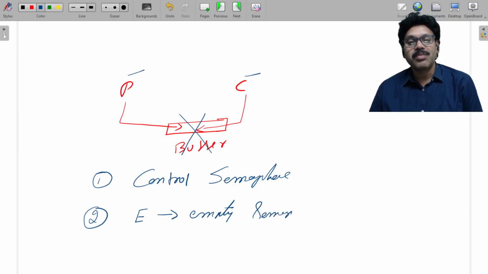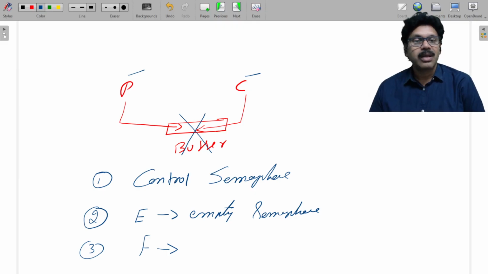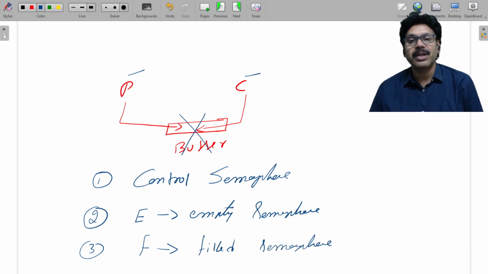This is for empty semaphore. And the third one is full. This semaphore will tell you whether the particular bucket is filled or not. If it is completely filled, the producer cannot produce unless the consumer consumes and removes an element. So F stands for filled semaphore. How many slots are filled? Is it completely filled or half filled?